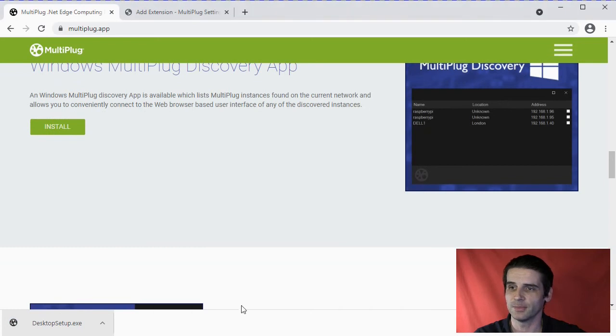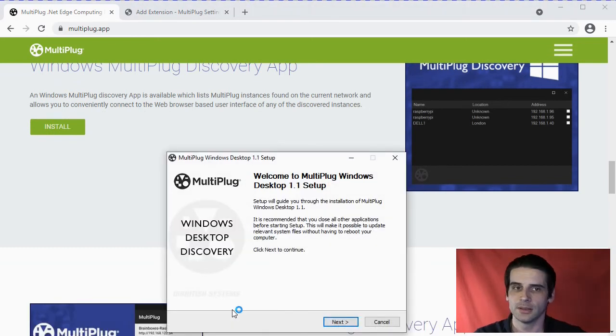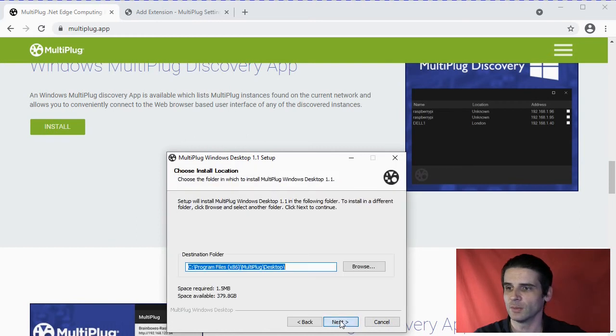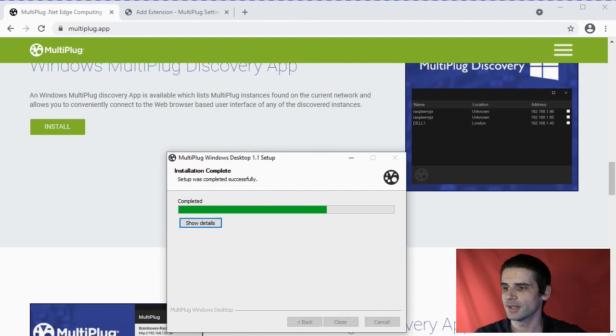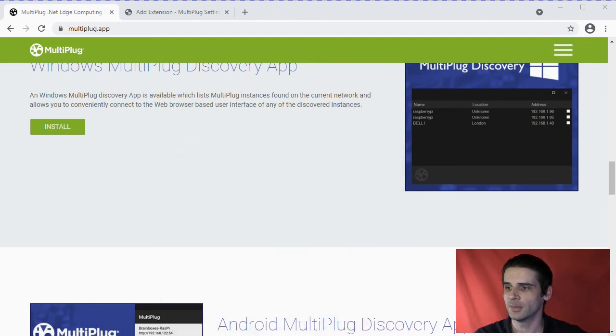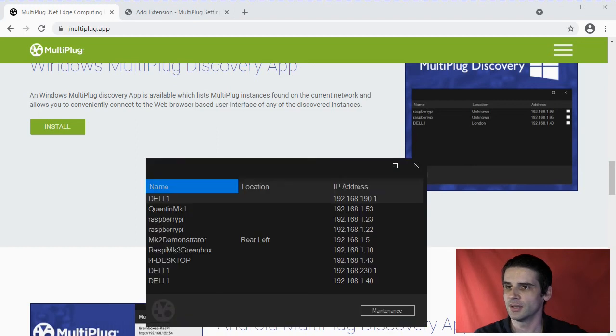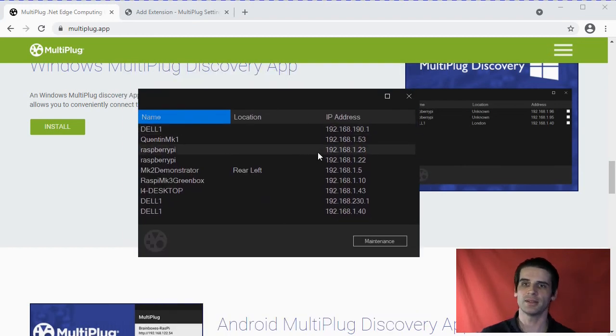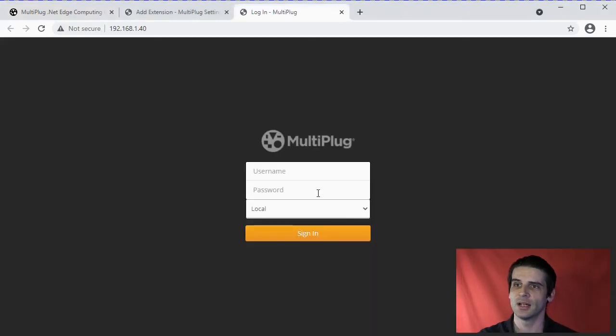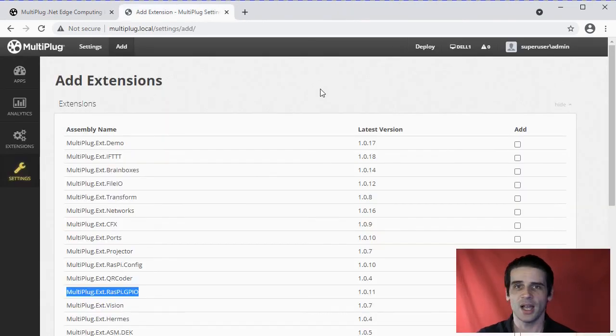Again, we'll have to override the protection. And when installed, you can't see at the bottom my task manager, but essentially there's a little icon that appears in the bottom task manager. You click that and then you get a big long list like that of MultiPlug instances on the network, and then I can double click, for example, this one here, and it then brings up in the browser that MultiPlug instance. Again, there's an Android app that does exactly the same functionality. It's very handy to just get you to the MultiPlug wherever it's installed on the network.